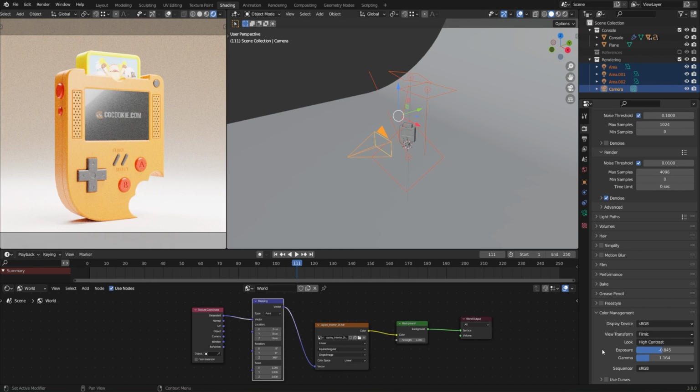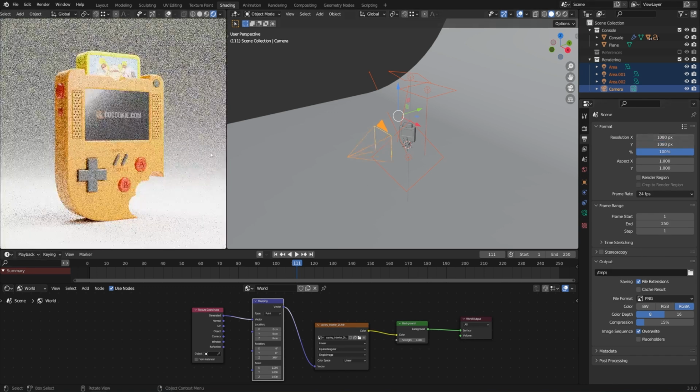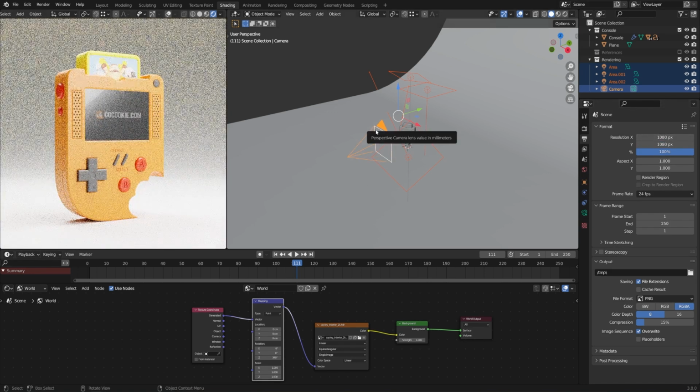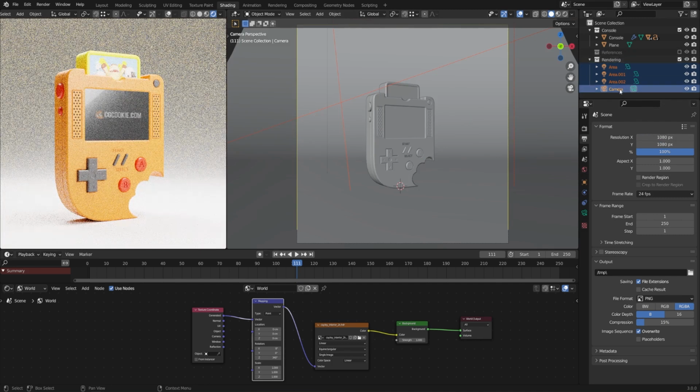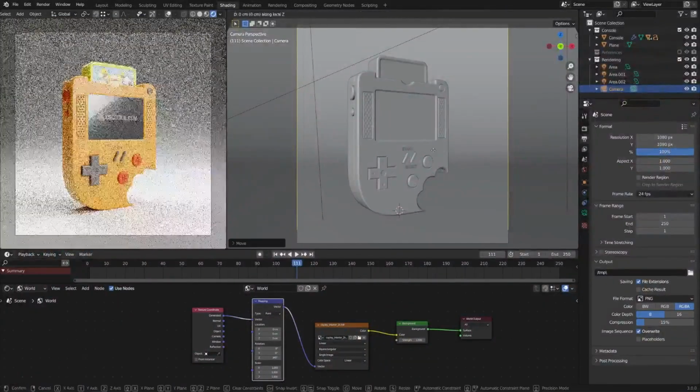Lastly, if you'd like to change the resolution of the image, then you can head to your output properties, which is the printer icon, and change that here. I'll set it to 1080 by 1080 just so it can be a square. We might have to adjust our camera after we do that though. So I'll hit 0 to go to camera view, make sure the camera is selected, and then just hit G, middle mouse button, and zoom in.